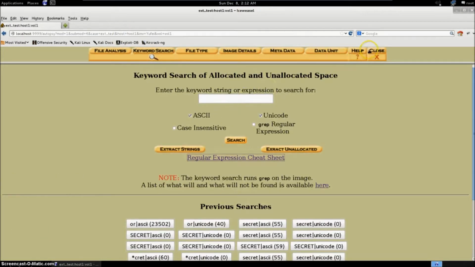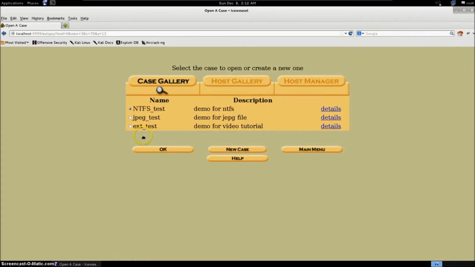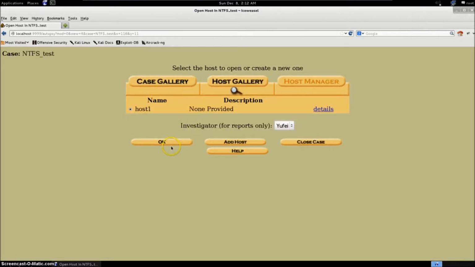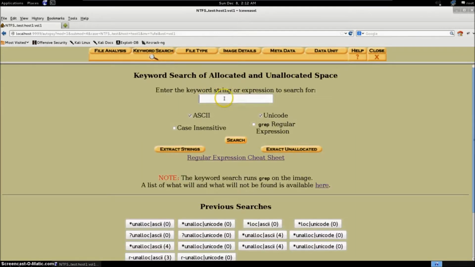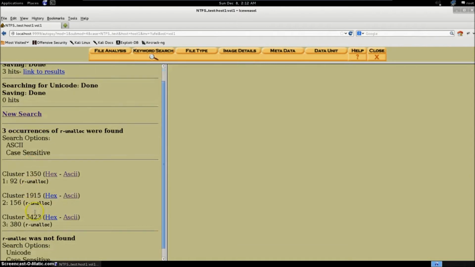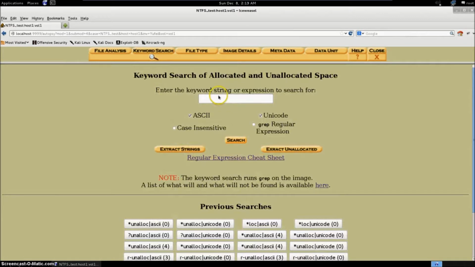Now I will use another case for regular expression keyword search, which is an NTFS case. NTFS is a file system of Windows. Click OK, and click Analyze. Now I'm gonna search r-unalloc here. You can see there are 3 different hits. And do a new search again.